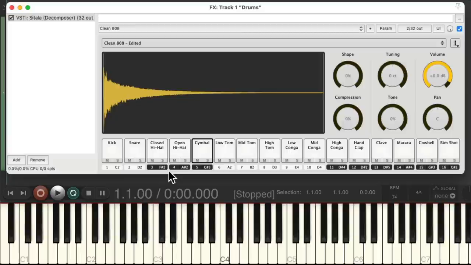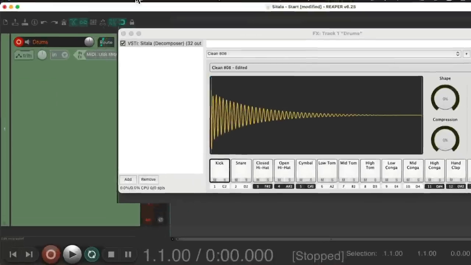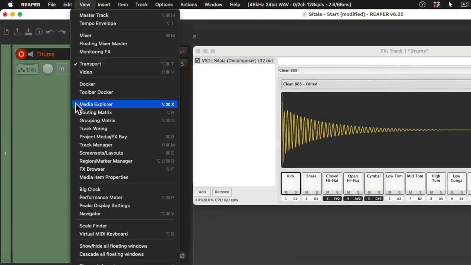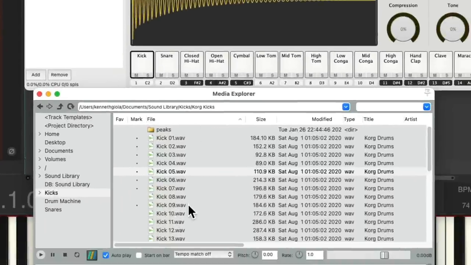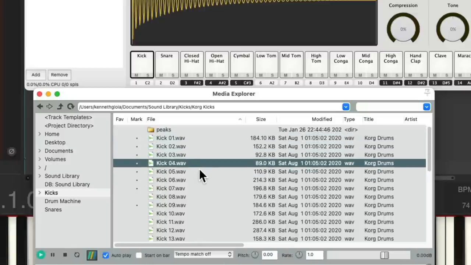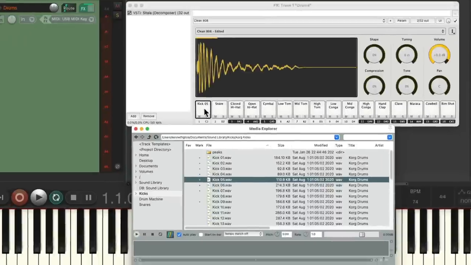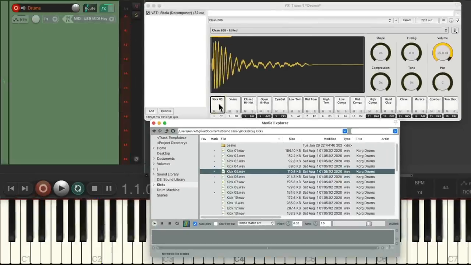Now, as you can tell, this plugin comes with a bunch of sounds, or at least one kit, but we could add our own samples if we want. We can just right-click on a pad, load sample, or browse samples from here. But the easiest way to do it in Reaper is to go up here to the View menu and choose Media Explorer. That opens up this window where we could choose sounds from a hard drive and preview them from here. And if we like one, we just drag it in and drop it on these pads. And now that sound is going to be triggered when we hit that key.